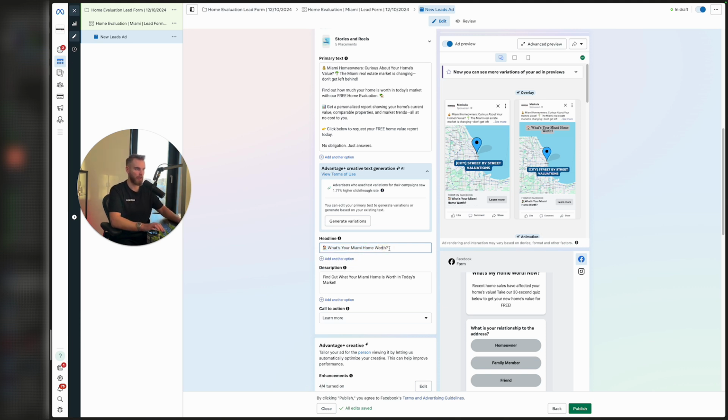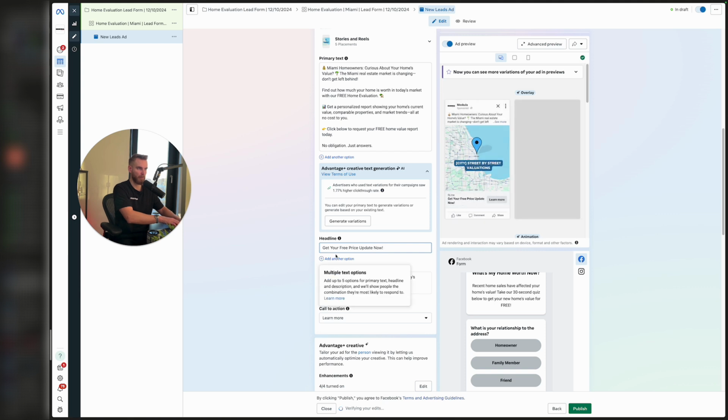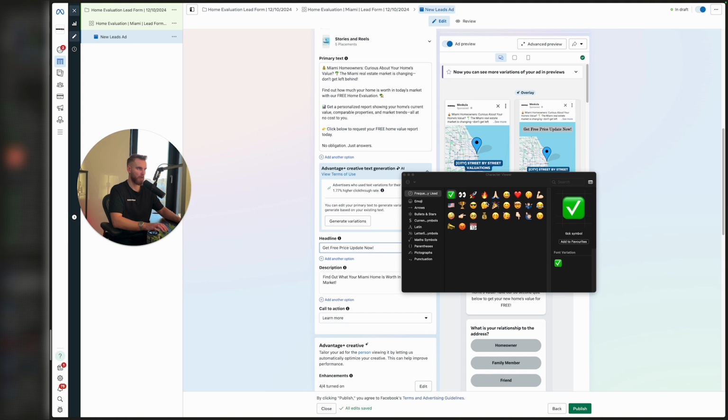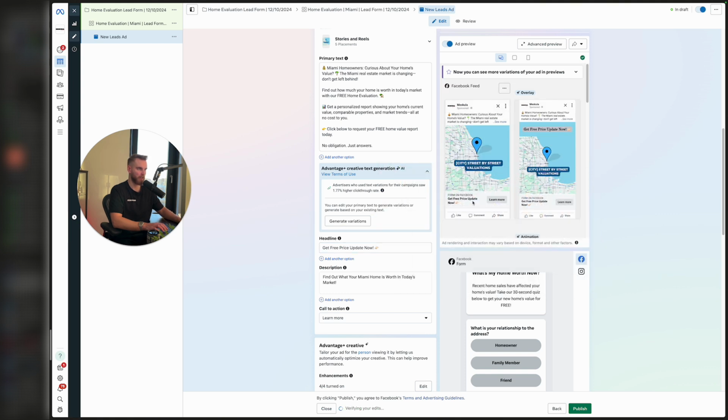So for example, let's actually change this. You could get this from the GPT, but you can also become creative yourself. You don't need the AI to do everything for you. Get your free price update now. Get free price update now. And we just put it in like that. Get your, let's see if you can fit in. Get your free price update now.